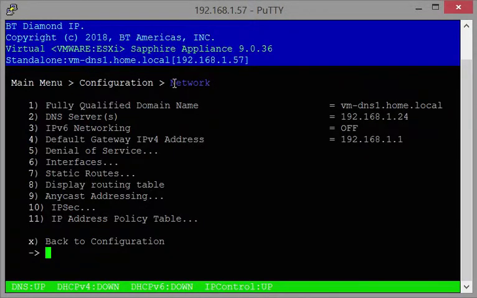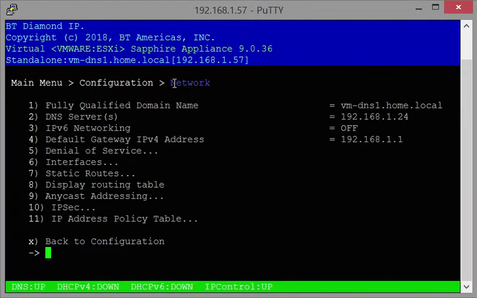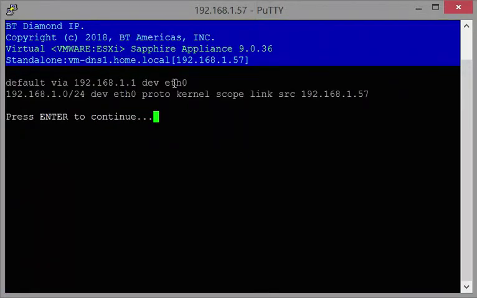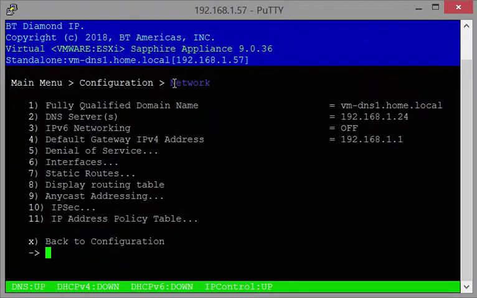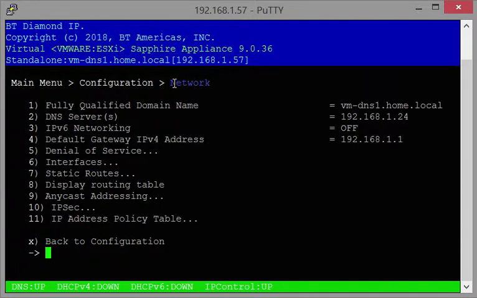That's your interface. There's also static routes. So if you needed to go in and define any type of static routing for your lab definition, you could do this item here, add, delete, and you can also display that routing table to see the information about the routes, which I have just the default on interface 1. Anycast we do support. I won't go through that on this video, but at some point we'll cover anycast. It does require OSPF or BGP, and within that configuration, it inserts itself into the route based on the DNS availability.